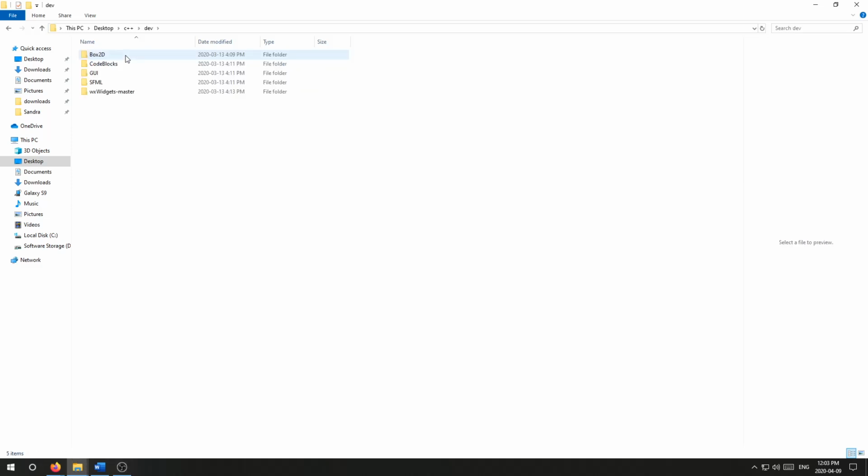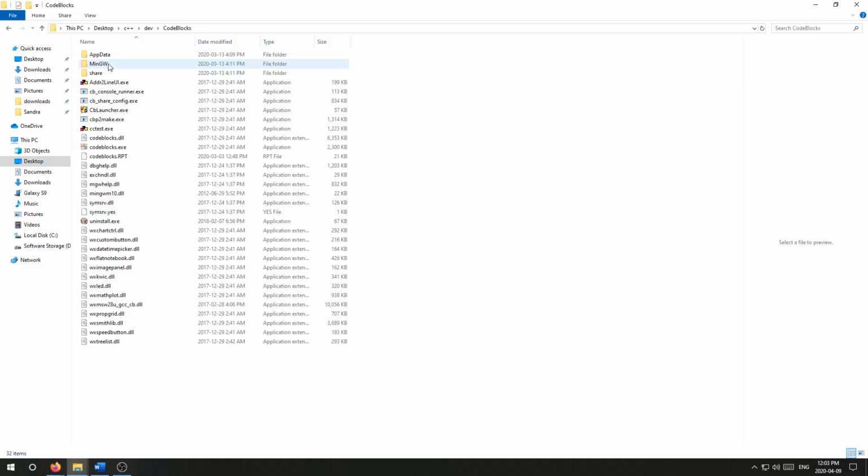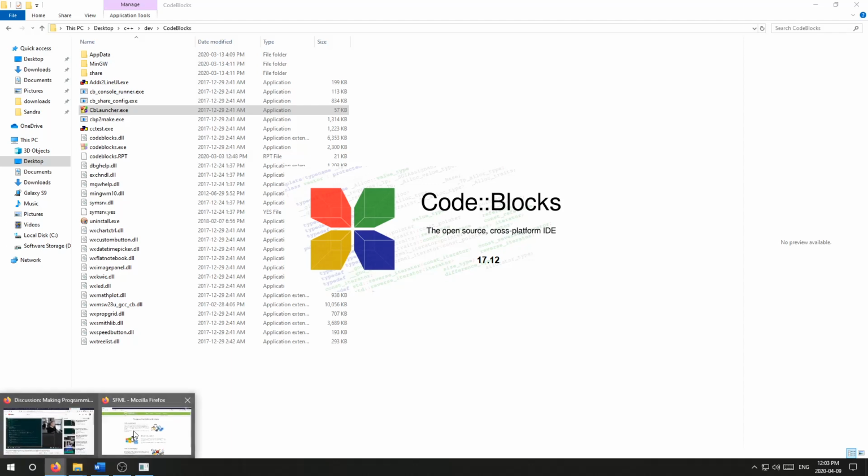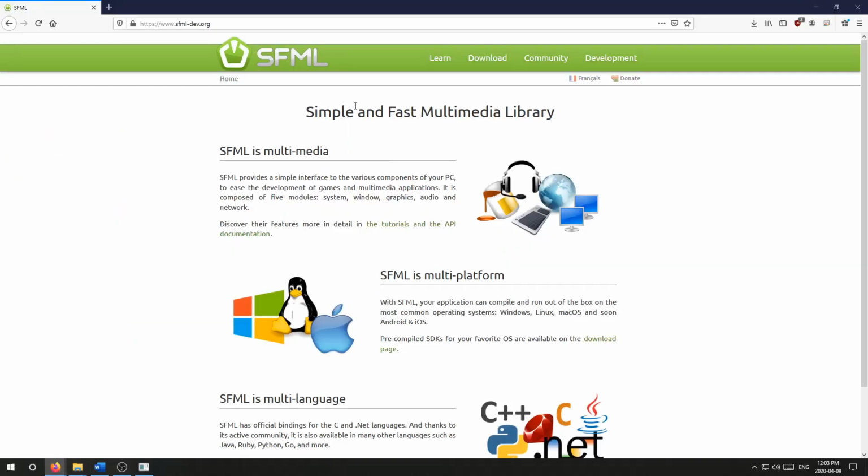So I have my little dev folder here, and I'm going to go to Code::Blocks. By the way, all of this is linked in my Google Classroom to the first video that I sent, so you can get this at home if you don't have it already. So I'm going to go to Code::Blocks. I'm going to click CB launcher, just like we do at school. Let that load. While that's loading, I want to talk about the graphics library that we're going to use.